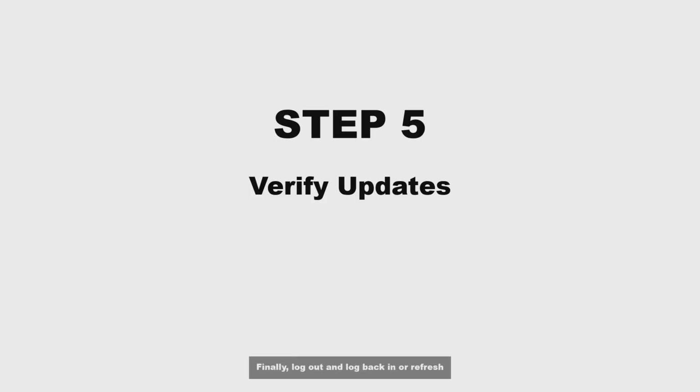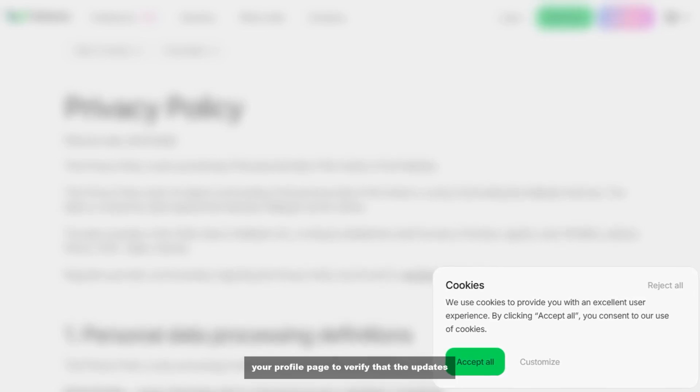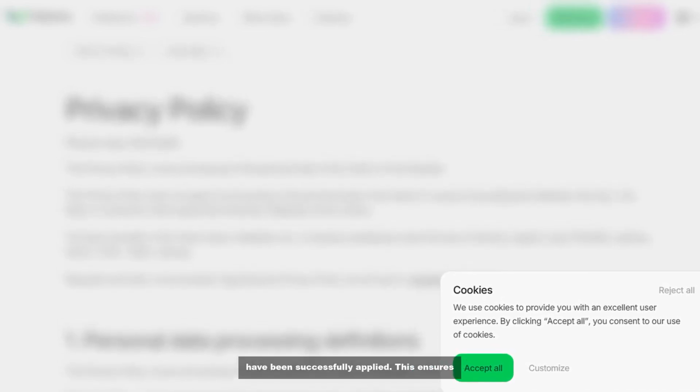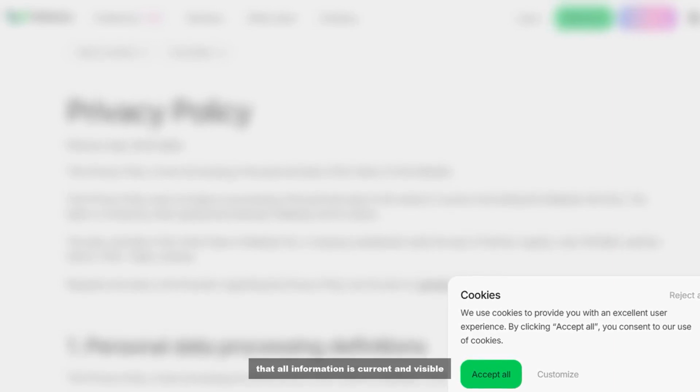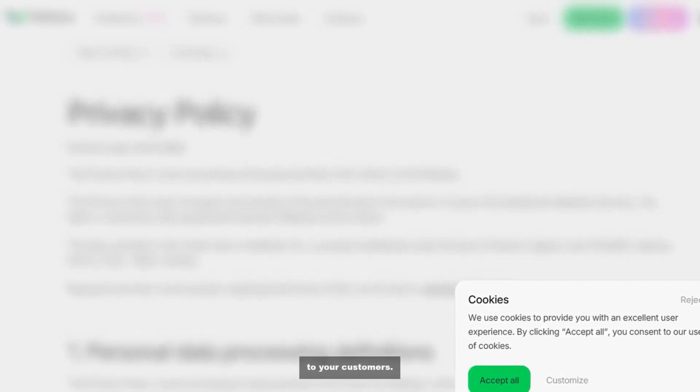Step 5. Verify updates. Finally, log out and log back in or refresh your profile page to verify that the updates have been successfully applied. This ensures that all information is current and visible to your customers.